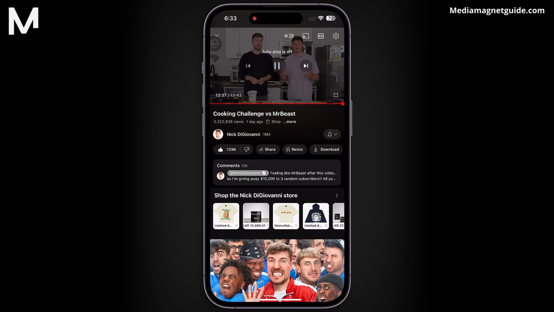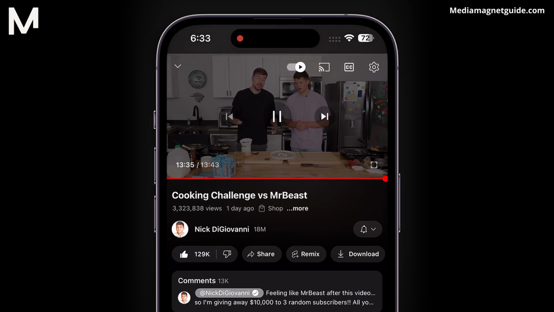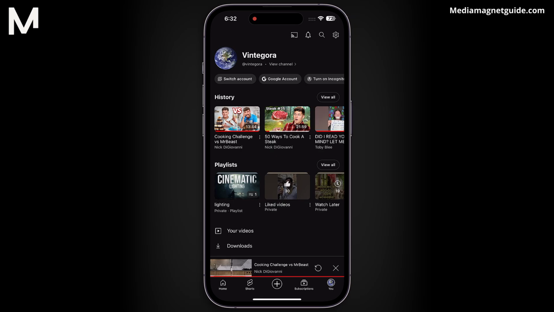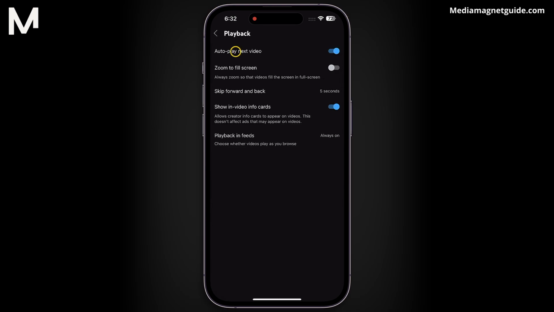To adjust autoplay settings for a specific video, navigate to its watch screen and toggle the autoplay switch located prominently at the top of the video player. For broader control over autoplay across all videos, access your profile settings. Select Settings, then tap into the autoplay menu to enable or disable this feature according to your preferences.